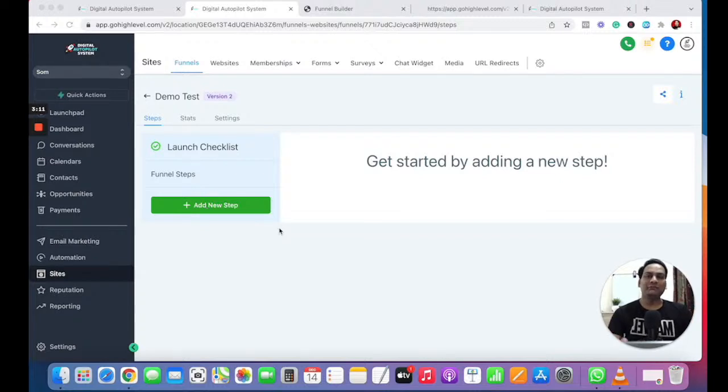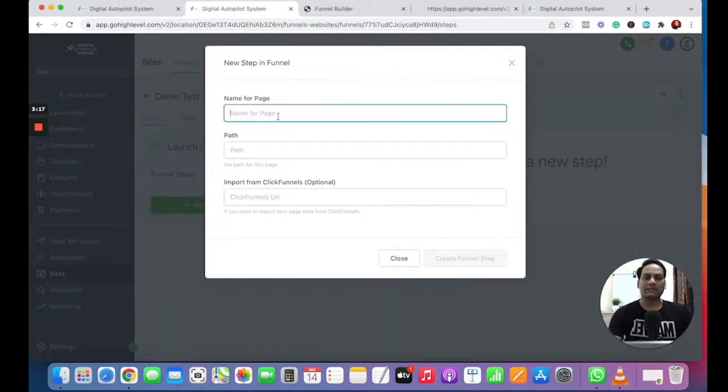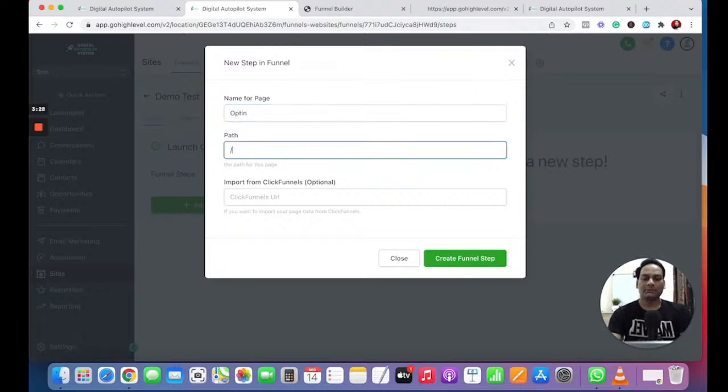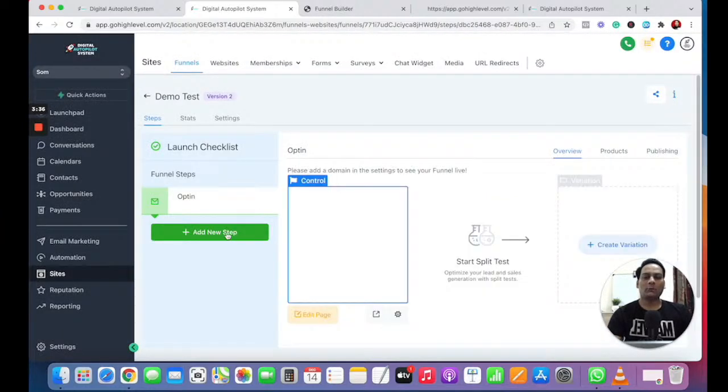Before you start any funnel, you need to understand what your customer journey is. This customer journey starts from clicking here, the name of the page. So you say that this is the home page, or we call it an opt-in page. The path would be home, or you can keep it as opt-in itself, and now create it. So this is an opt-in page.